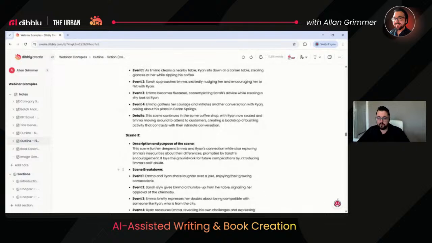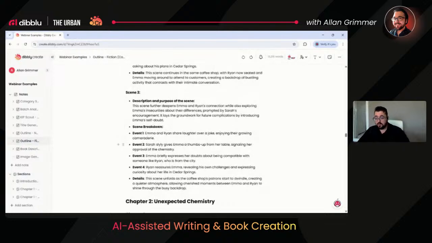And again, we have scene 2, we have scene 3. If you want more scenes, again, you're more than welcome to add to this or subtract. This is to help do a lot of the heavy lifting for you.